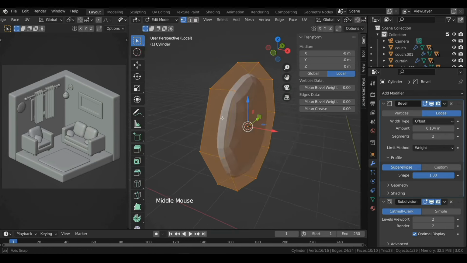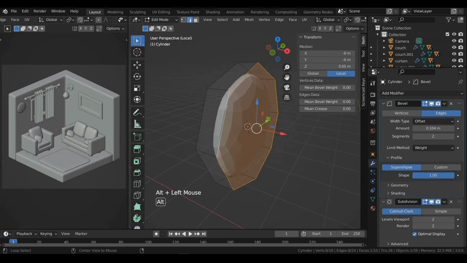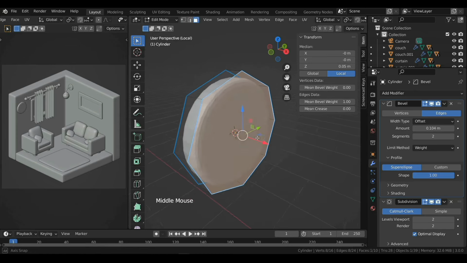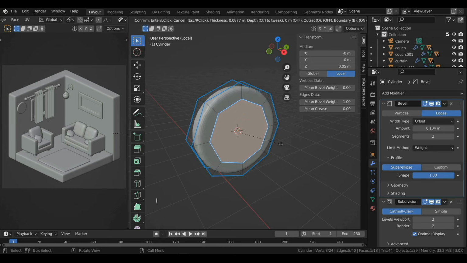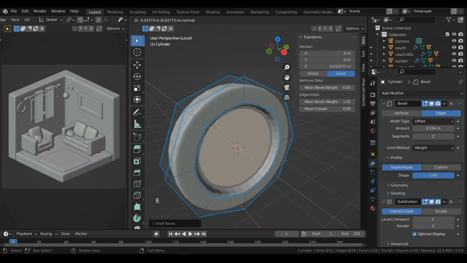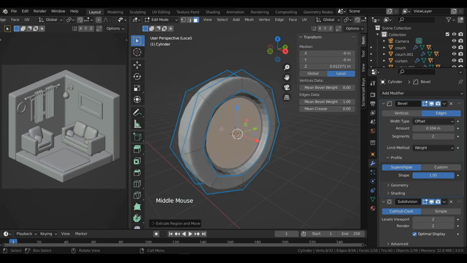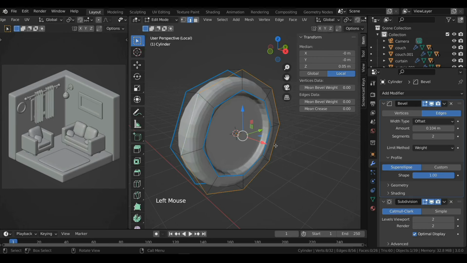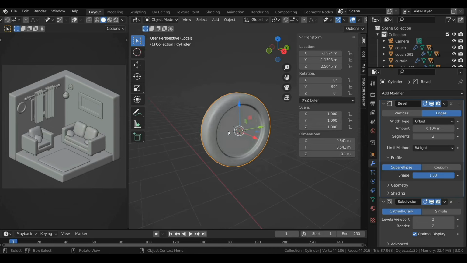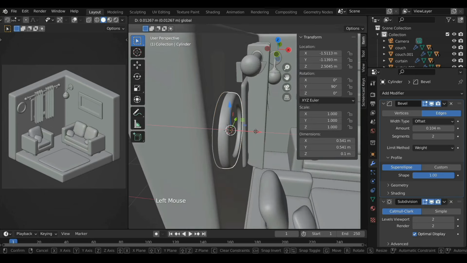Tab to enter edit mode, and select both the front and back faces. Increase the bevel weight to max. Then with the front face selected, inset it with I. And then extrude with E. Press 2 for edge selection, and Alt left-click on the outer edge to select the loop. Lower down its bevel weight. Exit edit mode with Tab, and then exit its local view with /.